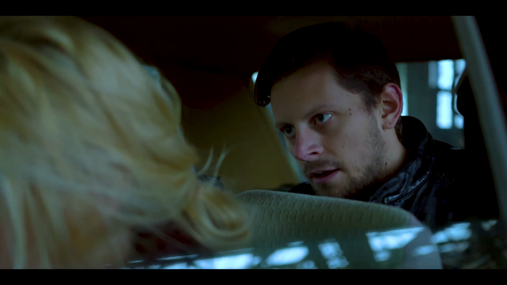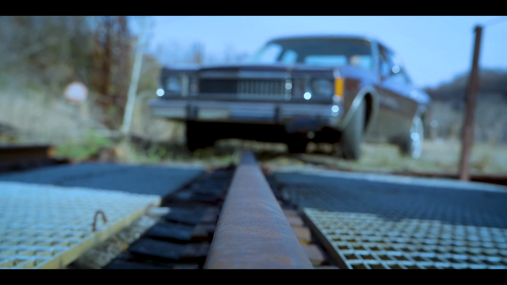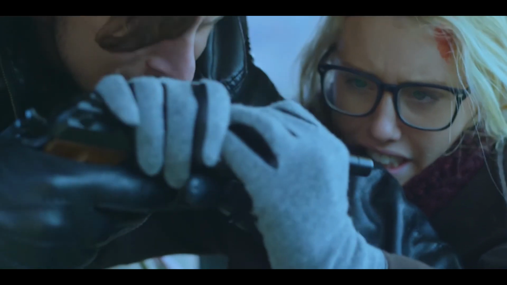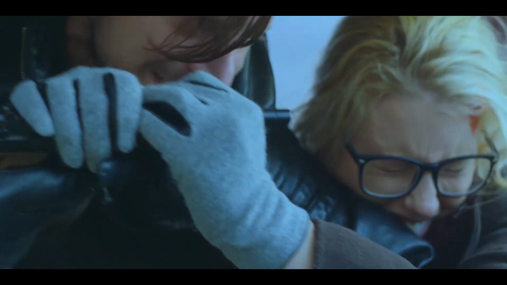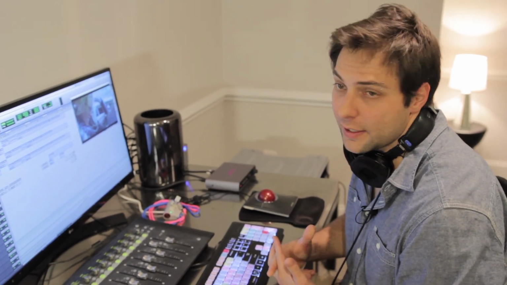In many ways, it's like an orchestra. You're very much orchestrating the emotions, the impact that the audience is going to feel.